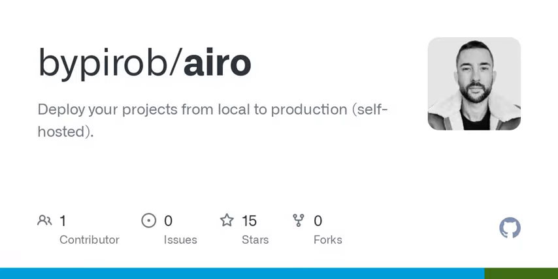Before we wrap up, let's discuss a thought-provoking question. How would the landscape of web development change if everyone could deploy their projects as easily as this? Would we see more innovation? More startups? It really makes you wonder, doesn't it? And there you have it, a glimpse into how Airo is set to make deploying projects not just easier, but much more accessible. Remember, tech doesn't have to be a barrier. It can be a bridge to creativity and innovation.